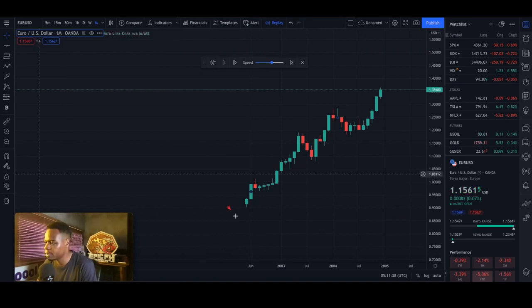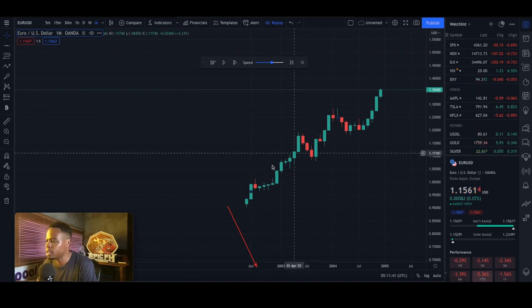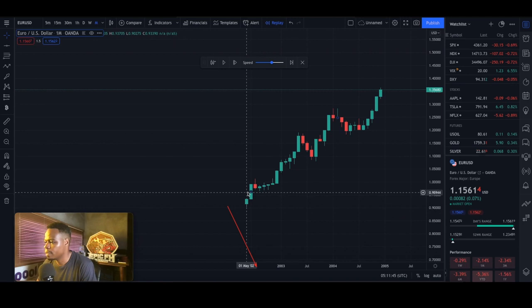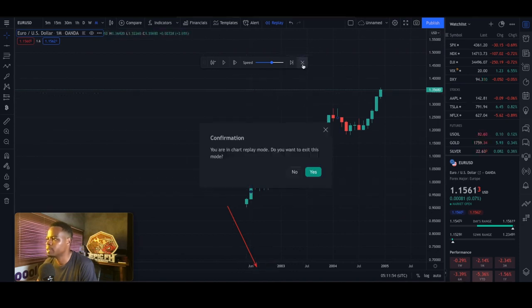Just look at the bottom here. Wherever your cursor is located, it's going to indicate the date. And if you're on like a 15-minute, it's going to indicate the time. So this is showing June 2002. So let's go back to a daily chart, and then we'll come back to the replay button.